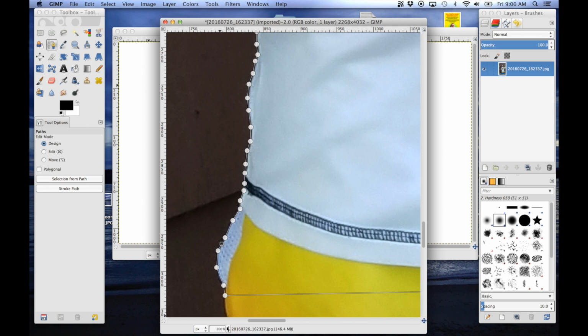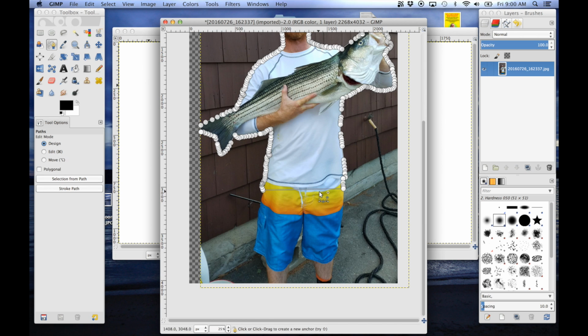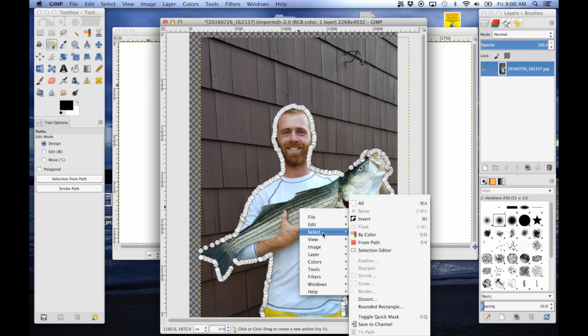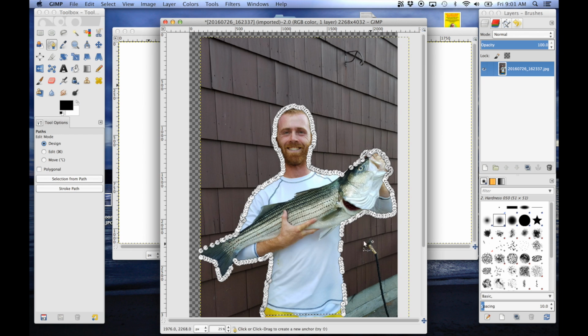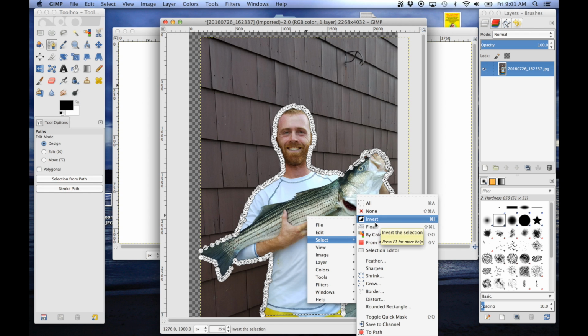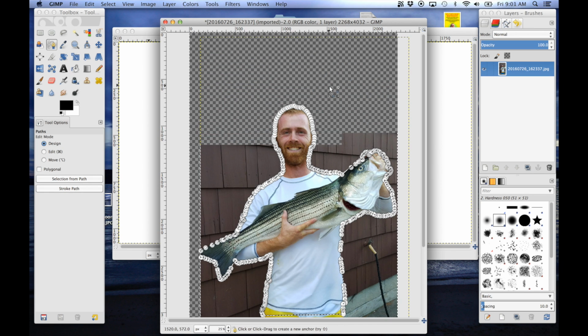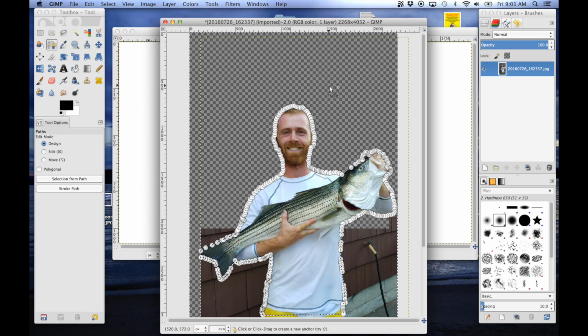So now if I zoom back out, you can see I just drew a bunch of points around myself. Now what you do, you right-click somewhere in the image and you hit Select from Path. Then you right-click again, hit Select Invert. Then you can hit the Delete key on your keyboard, or you can right-click and go to Edit and Clear. And that is now removing the background on the image.